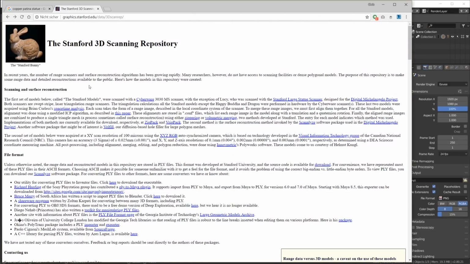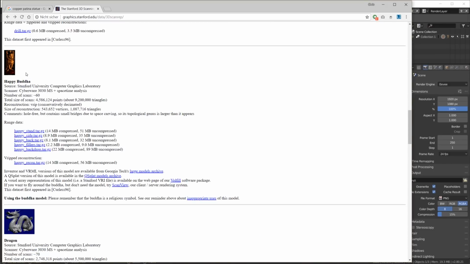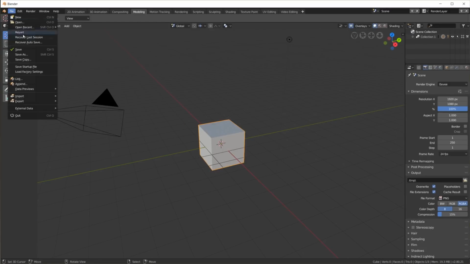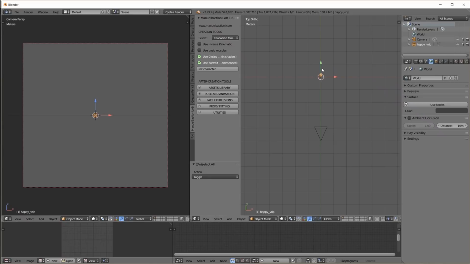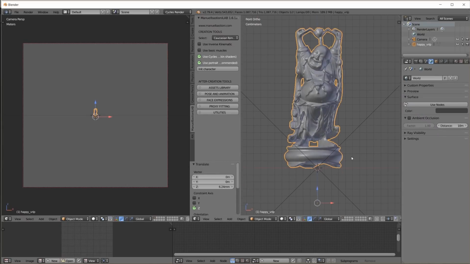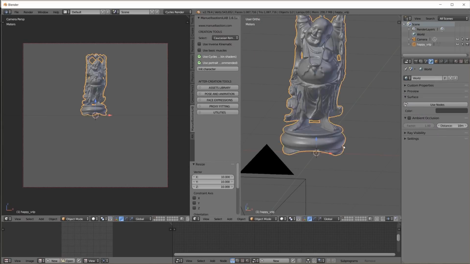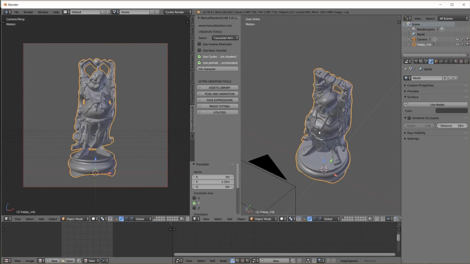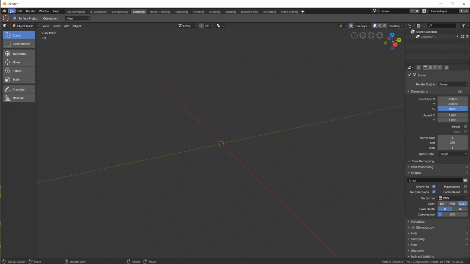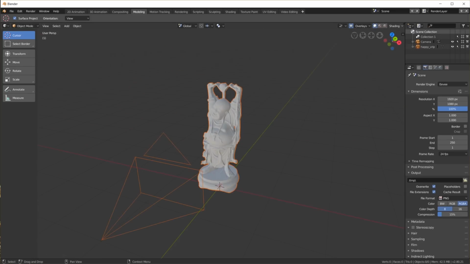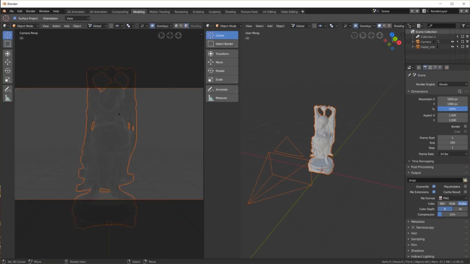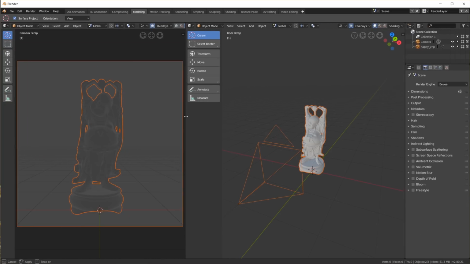First, we need a model, and this statue from the University of Stanford is a very nice candidate for our material. The link is in the description. Since 2.8 doesn't have an import feature for PLY files yet, I use 2.79 to import the model, scale it up and rotate it, and place the camera. Go over to 2.8. Delete everything from the default scene, and append the model and the camera from the file I just created in 2.79.